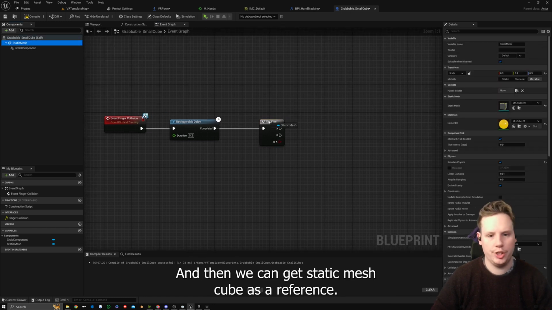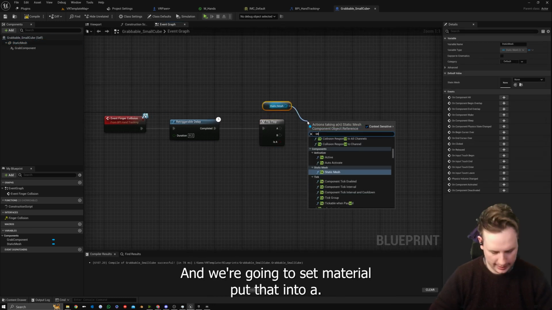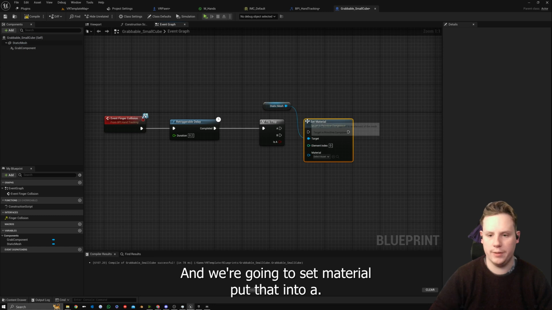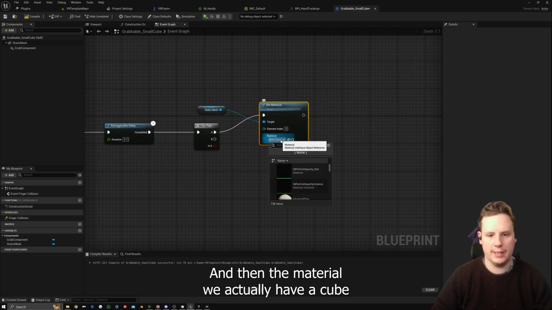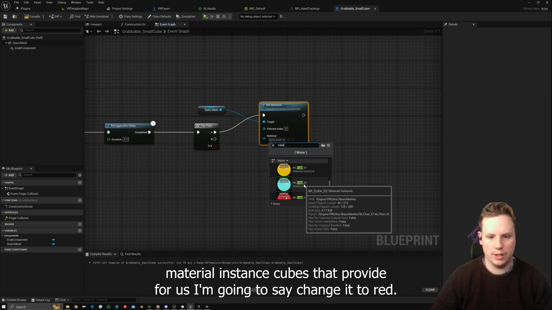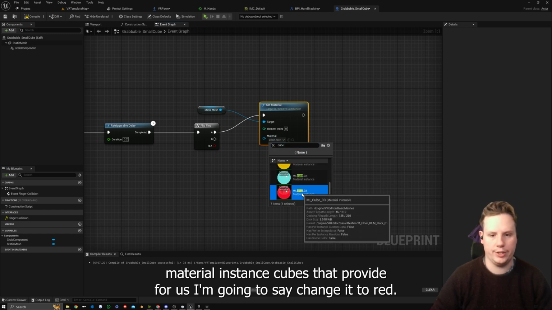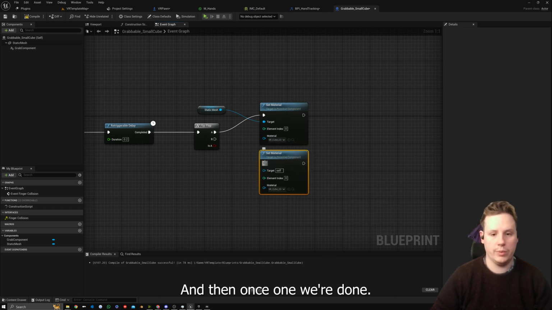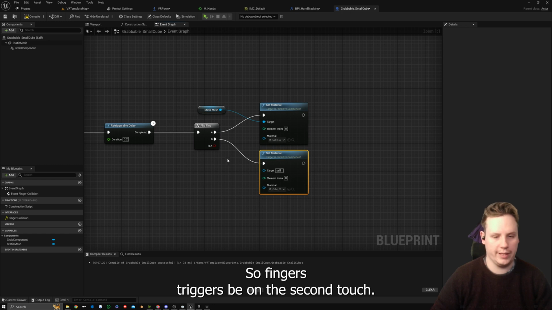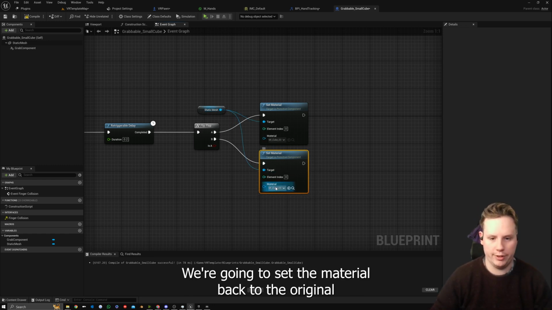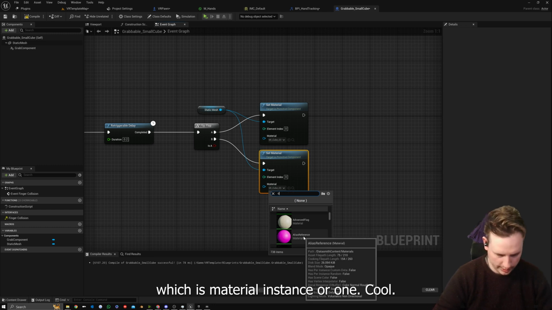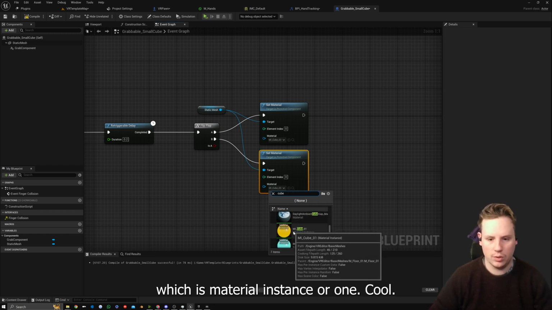And then we can get static mesh cube as a reference, and we're going to set material. Put that into A, and then for the material, we actually have a cube material instance that's provided for us. I'm going to change it to red. And then once we're done, it triggers B on the second touch, and we're going to set the material back to the original, which is material instance one.